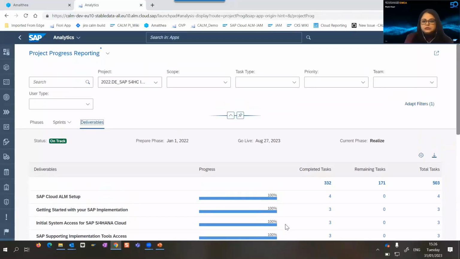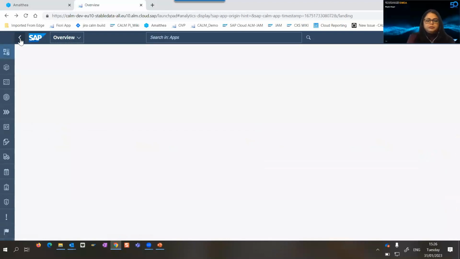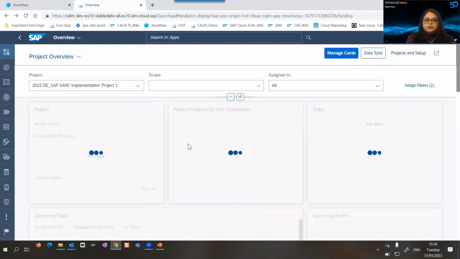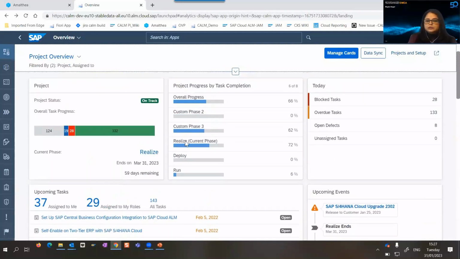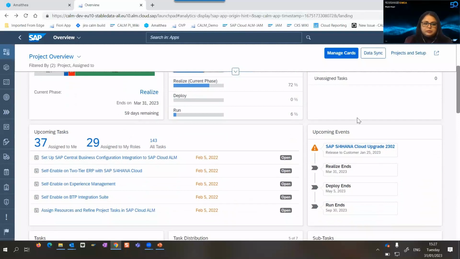So this is what you can do with the reporting, for example, progress reporting. Now we go back to the overview page where you can also see the today card. It's like a newspaper every day. You can come here and read if there is anything that needs your focus. You can click on them and then you can directly navigate to these tasks, for example.